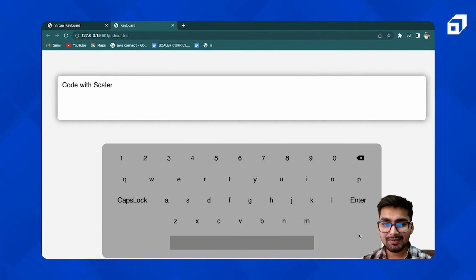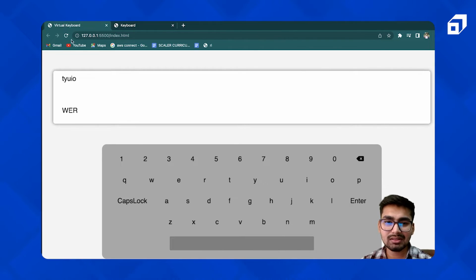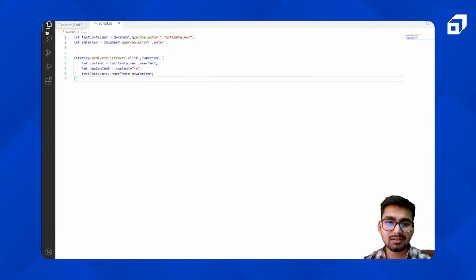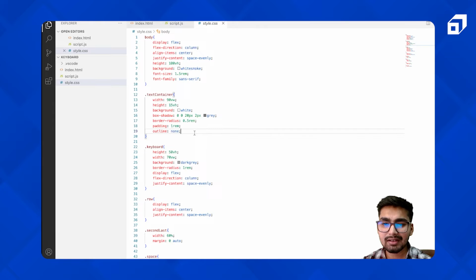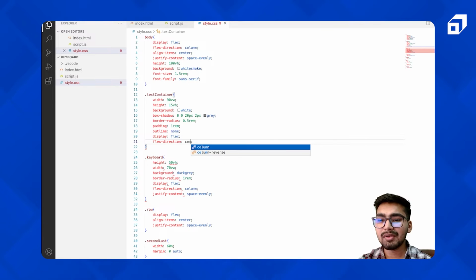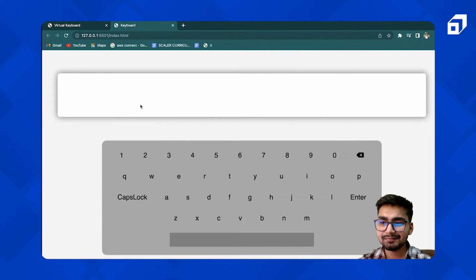Let's see the effect. It's not visible to us, right? For the effect to be visible, let's see how it looks at the starting. That's blank. If you notice, the first character we write comes at the bottom, right? And when I press enter, it shows me again, it's going up. Cool. So for that, let me go to our styling, style.css, text container. I'm going to give it display flex and change the flex direction to column. So now it will come to the bottom.